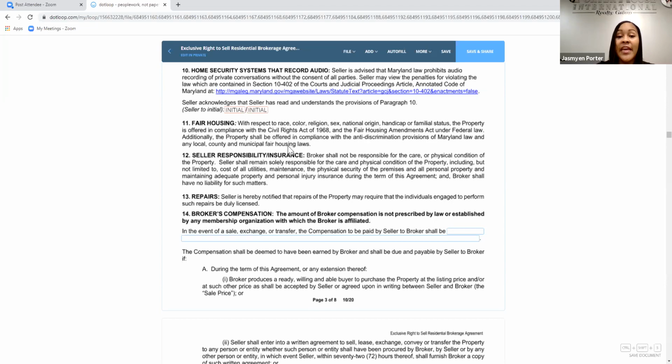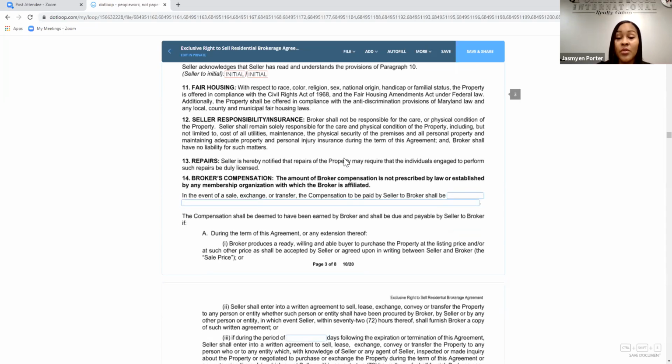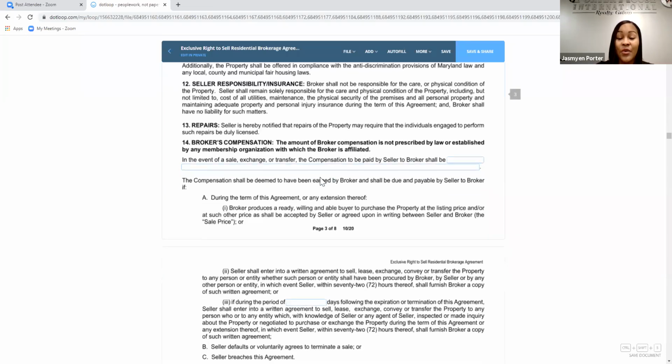They want to make sure that they maintain insurance on the property. Should anything happen, you want to ensure that that listing is covered. And now there's no crisis because they stopped paying the mortgage and they no longer have insurance on it. Okay. Paragraph 13, from the time that they list with you, repairs to the property must be done by a licensed professional. All right. 14, the broker's compensation.